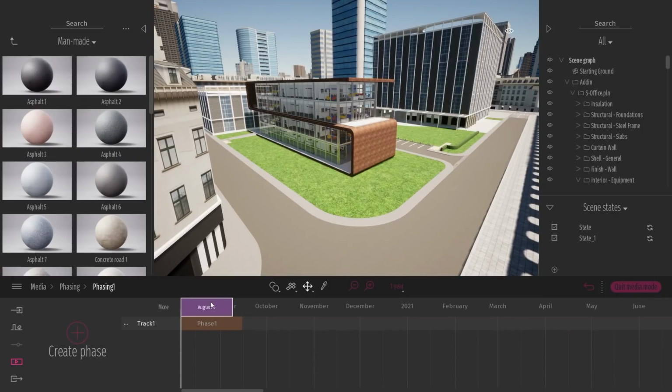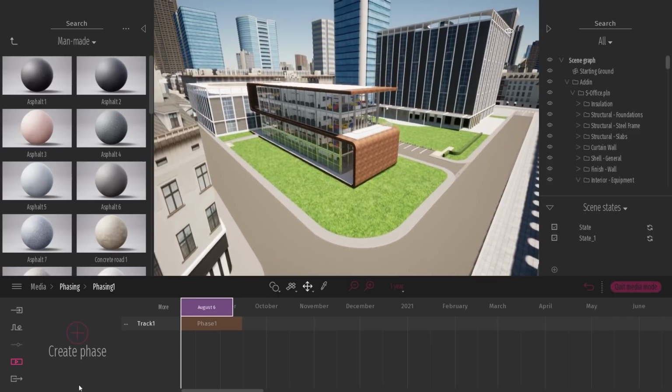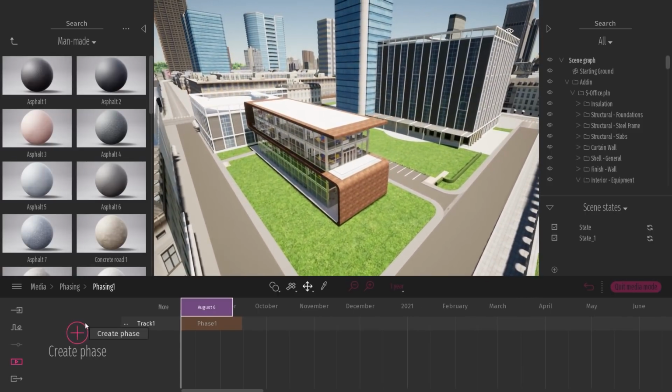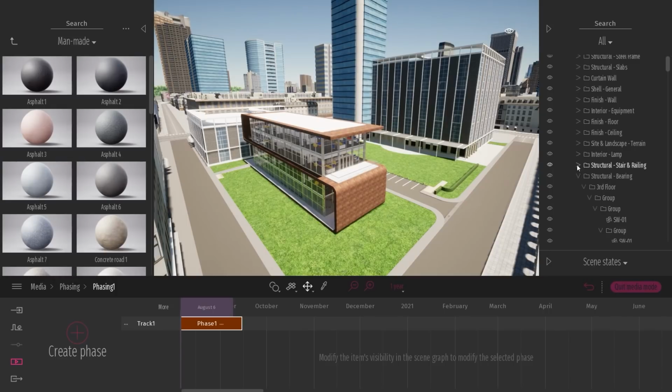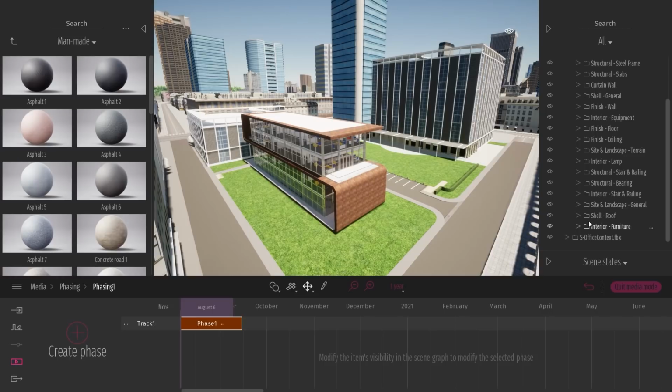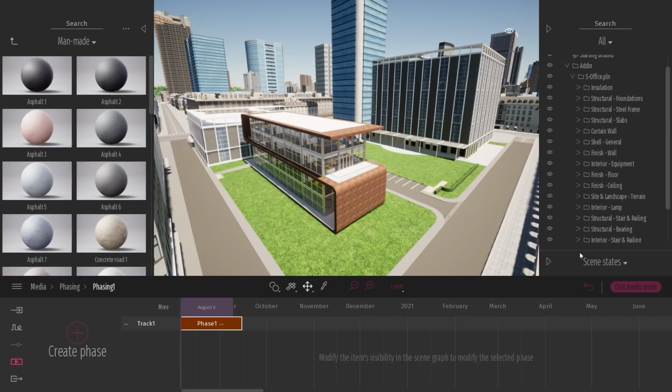So let's get started and start to work on our phase. When I created my first phasing, it started with phase number 1. If I want to edit this phase, I will just click on this phase. The phase will be highlighted with this white outline over here. And now I can start to hide some objects inside my scene graph. So actually, what I will do is collapse all the folders so I have a better view of the hierarchy of my file.